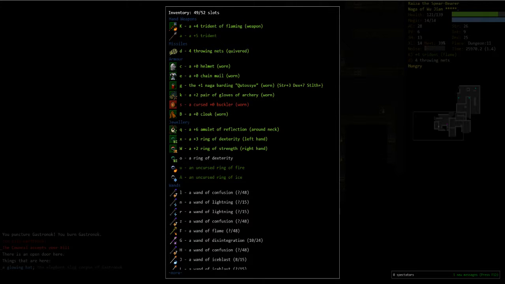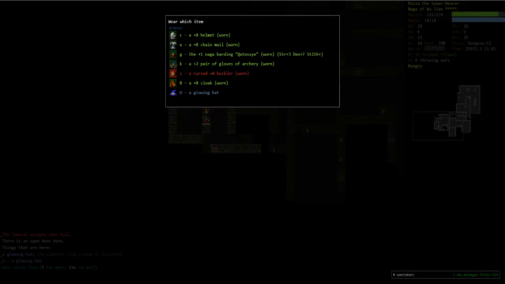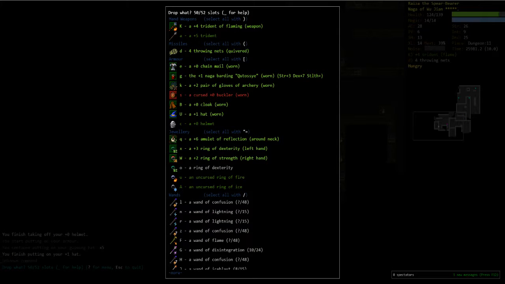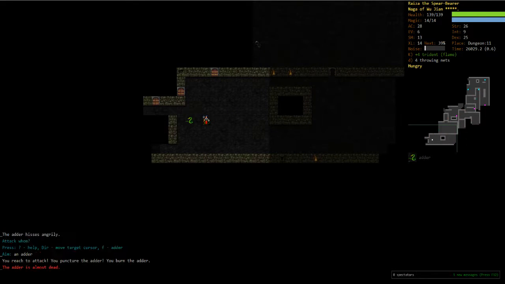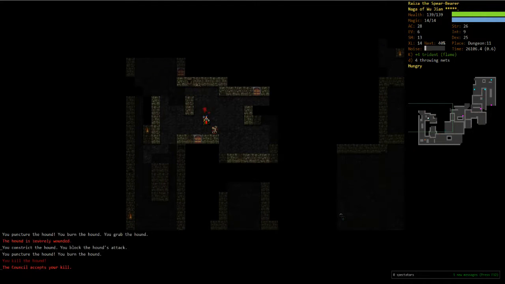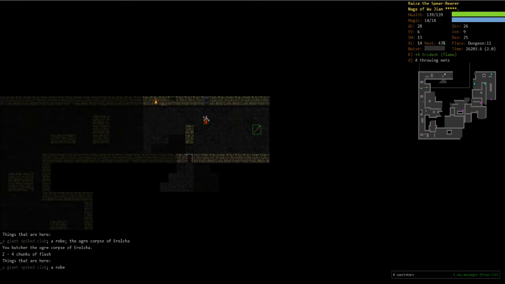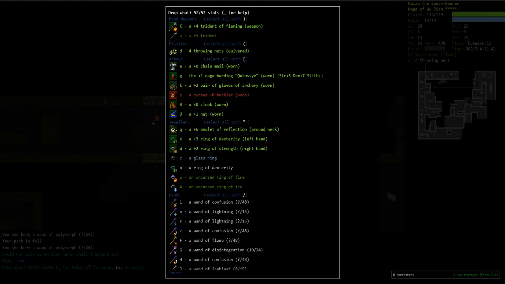What's our helmet? Our helmet is a +0, so the hat is probably better. +1 hat, it's exactly the same. Okay, we'll drop the helmet. Whatever, it's not really important. Oh, yeah, that was no problem at all. What's really scary about him is his summons, I believe. But he can't really do much.